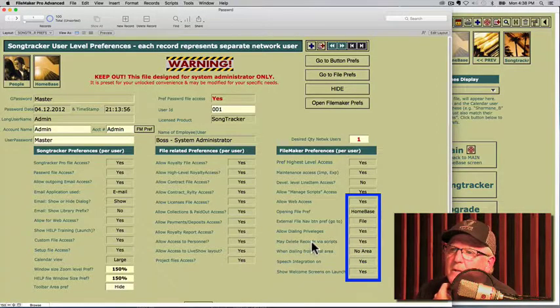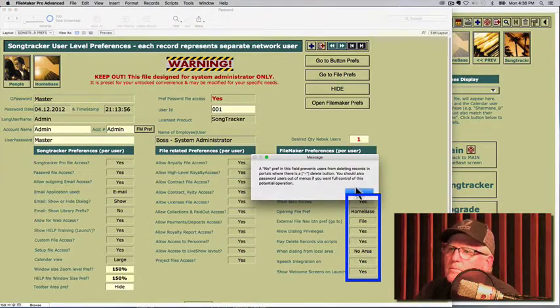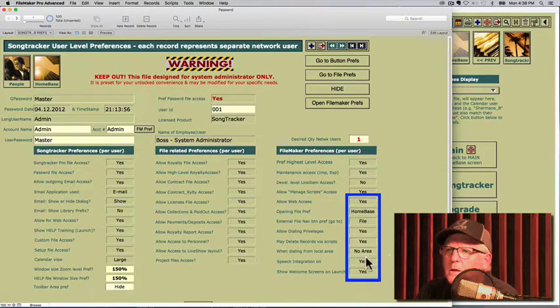This is to allow your users to delete records in the system. If there's a certain user and they don't know it enough and you don't want them deleting records inadvertently, you could keep them out of that by just clicking no. When dialing from a local area, no area code needed. That's a preference for if you're using a dialer.